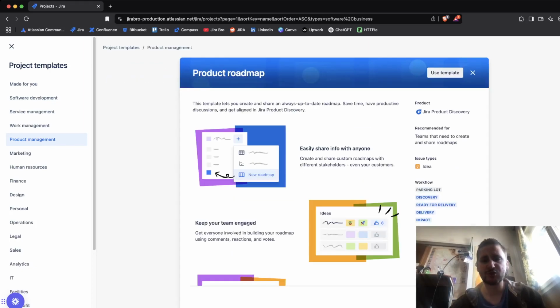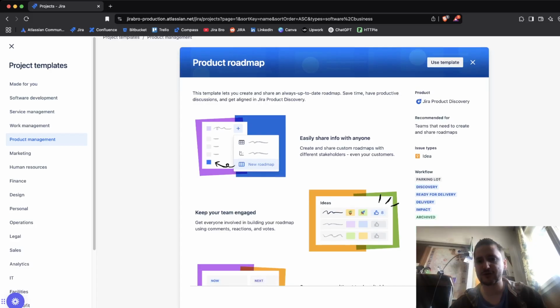So I'm gonna choose the templating here. It's saying for us that we have a Jira Product Discovery issue type of an idea, which is the only issue type, and this does make sense when it comes to product management and the whole life cycle, right? Because everything starts with the idea itself. And then you have the workflows such as parking lot, discovery, ready for delivery, delivery, impact, and archived. And this is actually focused on the roadmap itself.